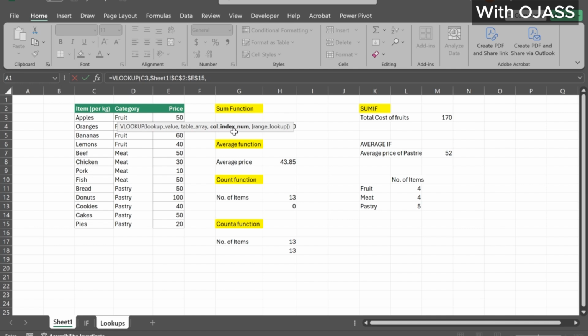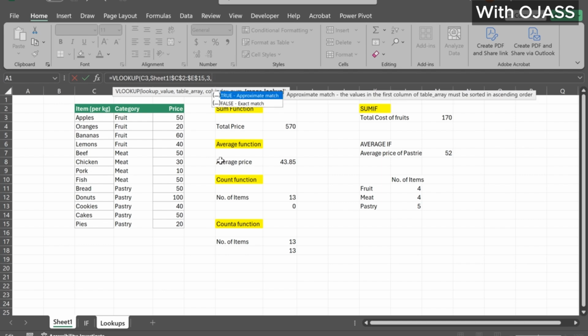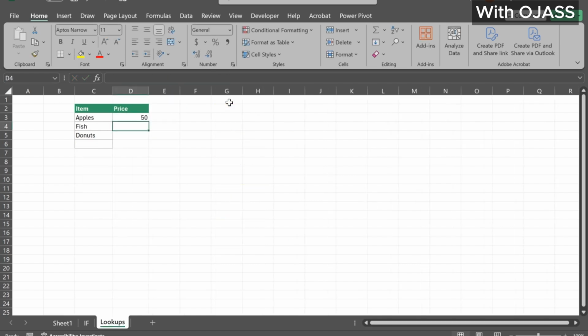The column number in the table from which to return the value. In our case, it is 3, thus, the price column. The VLOOKUP function counts table columns from left to right, starting from 1. We want an exact match, so we choose false. It returns a price of 50. Drag down to search for the price of the other items. Great!